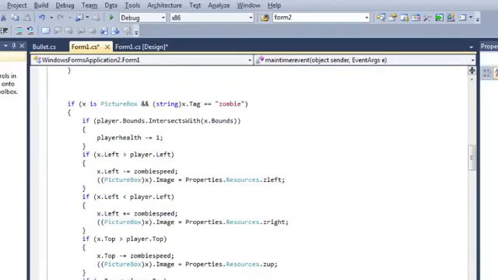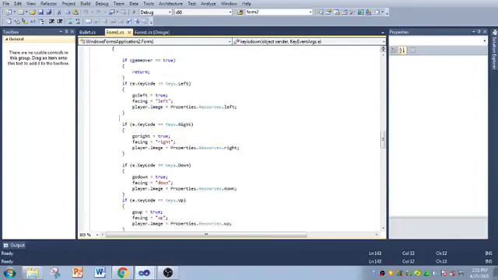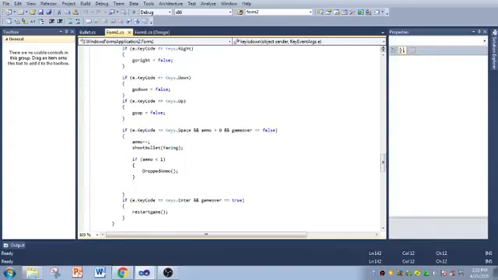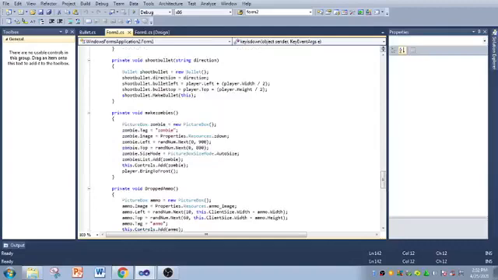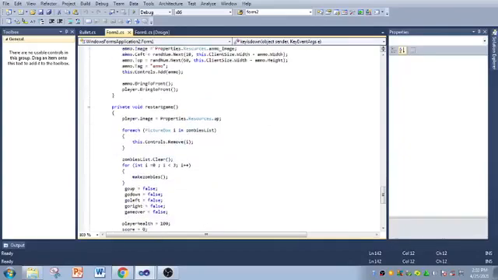Now the key is down event will be the controller of the shooter. So go left is equal to true, facing is changed to left, and the player image properties resources will have the left image of the shooter. So we got here the make zombies function. This function will be used when we need to make more zombies in the game. Drop ammo function. This function will be used when the user needs more ammo in the game. Shoot function. This function will be used when the player is shooting in the game.